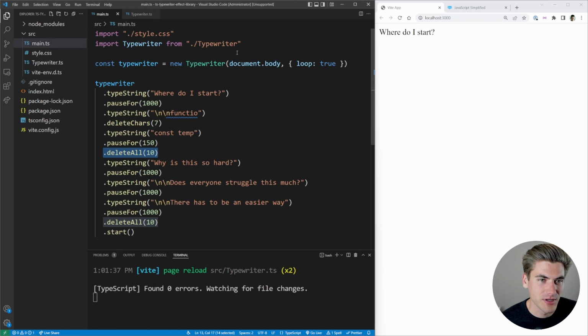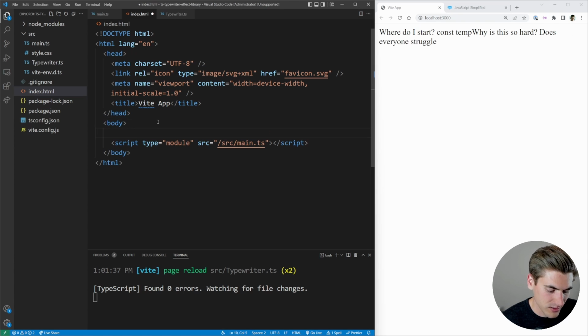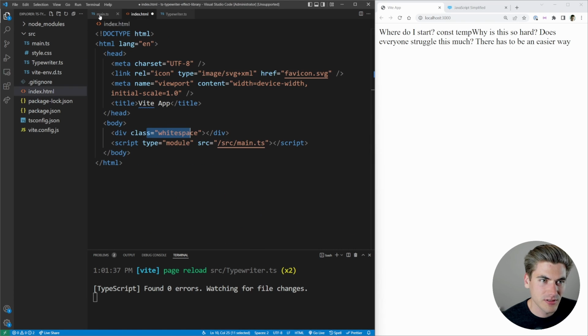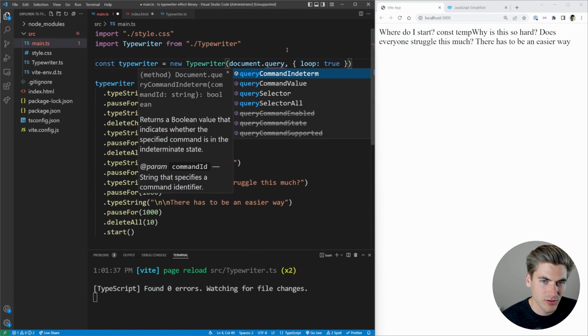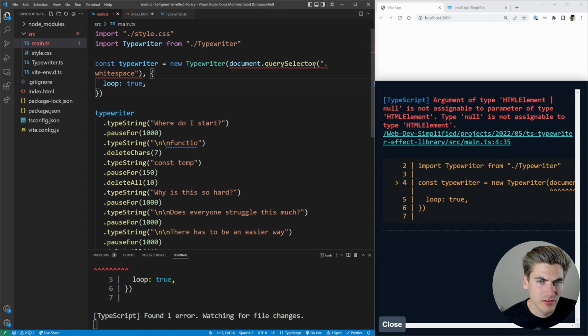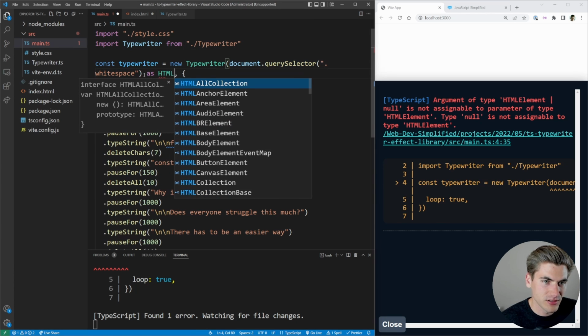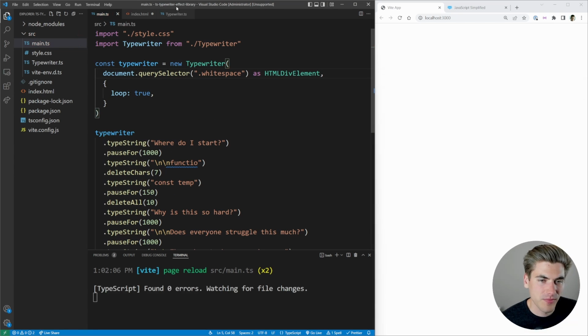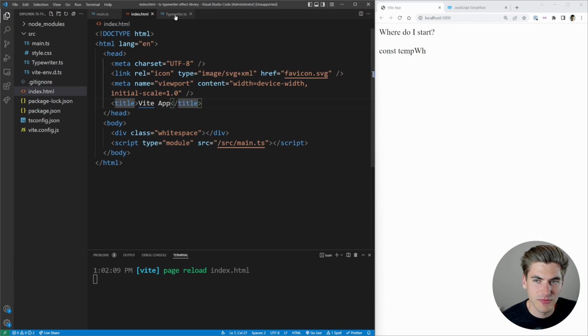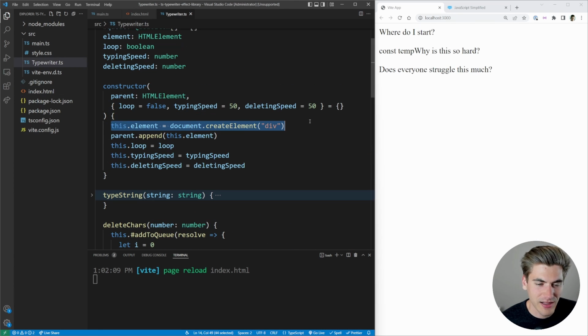Normally what I would do is I would come in here and go to our index and let's just say .white-space. And this is where we're going to add our stuff to. And then here, I would say document.querySelector .white-space. And this of course is possibly null. So I'm just going to say as HTMLDivElement, just to get rid of that null warning. And let's just save this. There we go. Now it's working. So that fixes the problem with having that class in here because I normally wouldn't do that. So this is how you would normally do this if you wanted this.